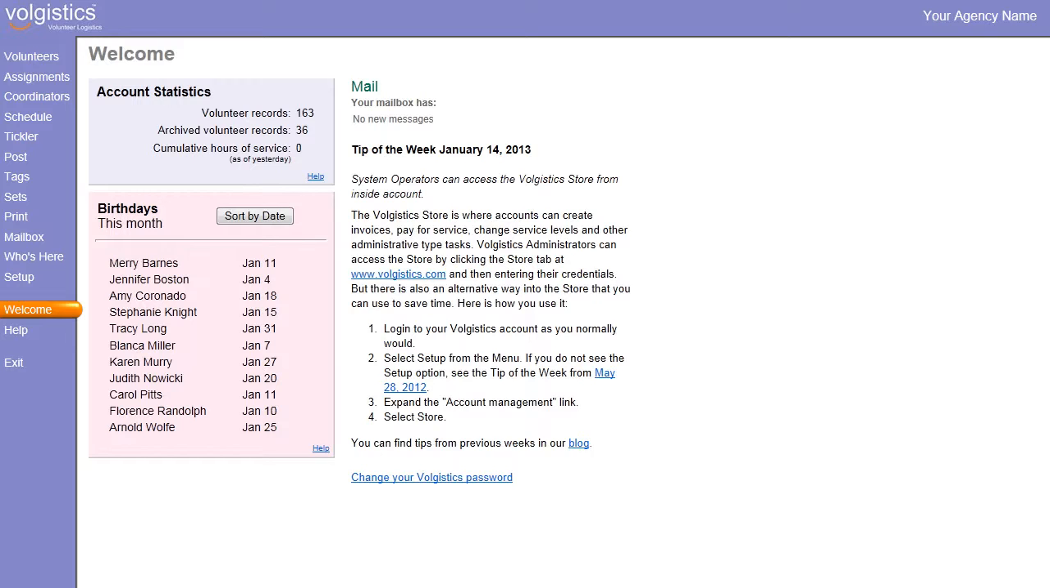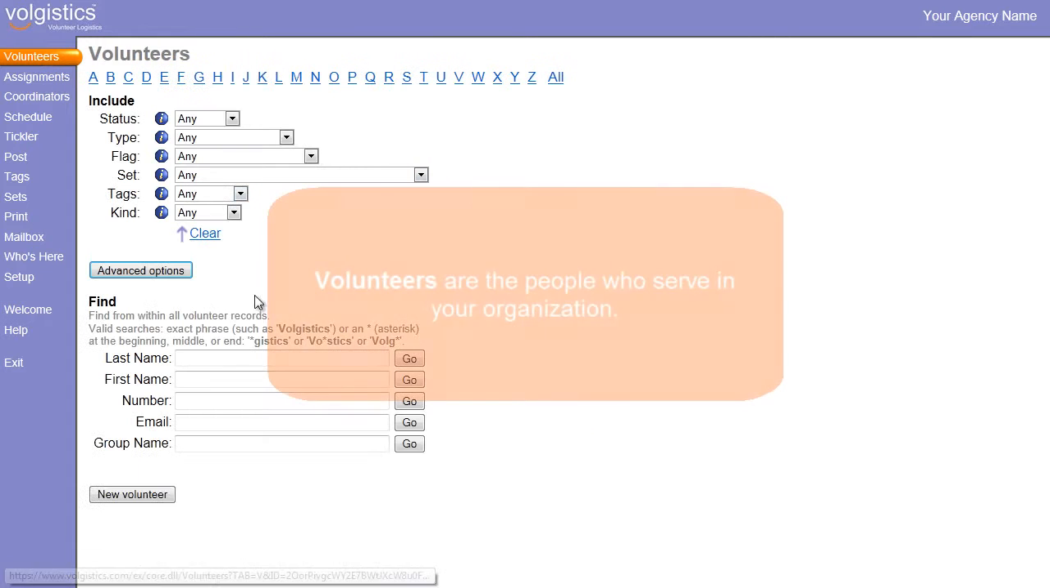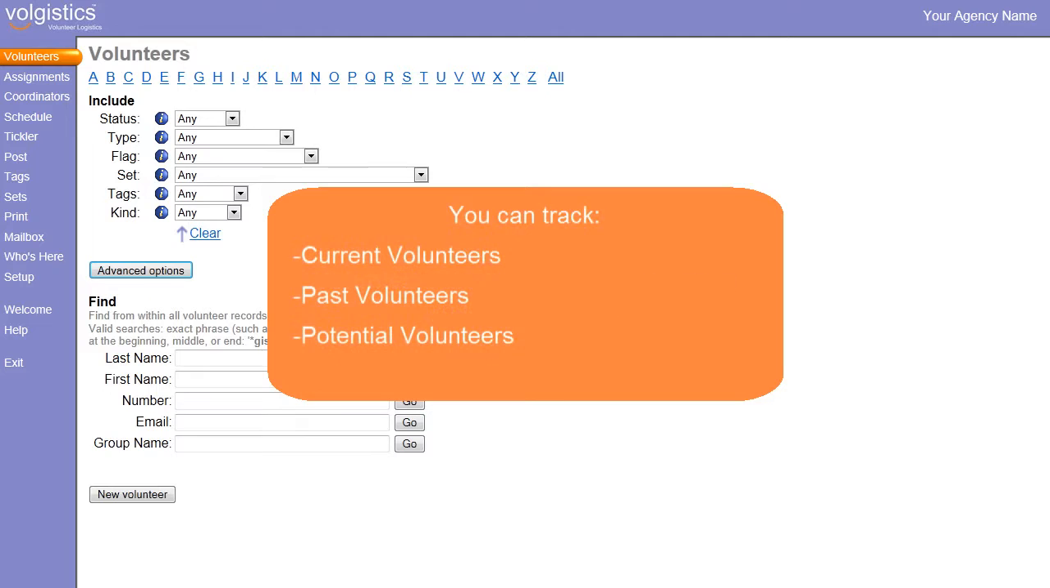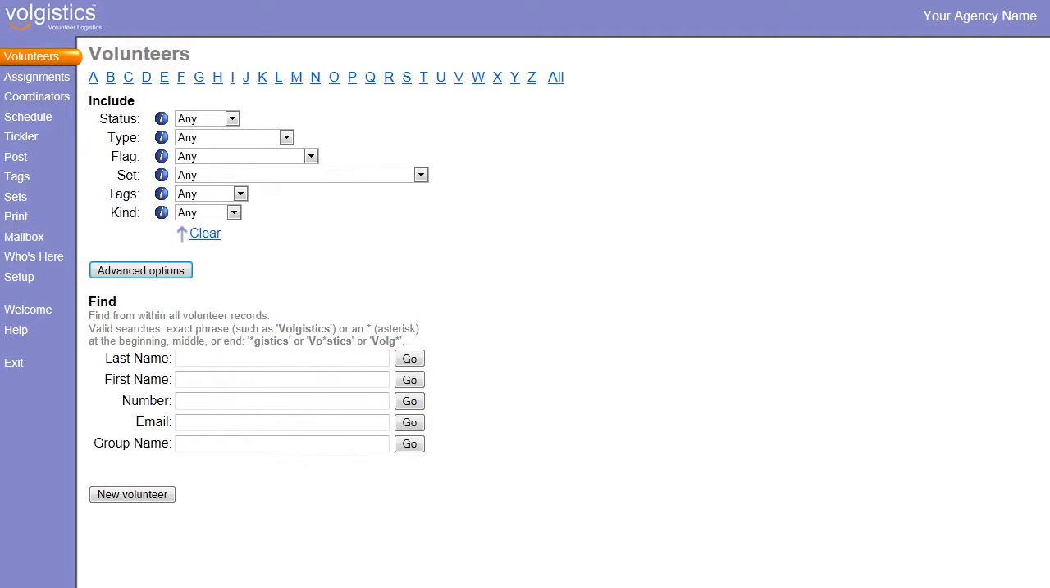Let's take a look at each menu item, starting with Volunteers. Volunteers are the people who serve in your organization. You can track current volunteers, past volunteers, and people interested in becoming volunteers. When you click the Volunteers link, you'll see this volunteer index page.